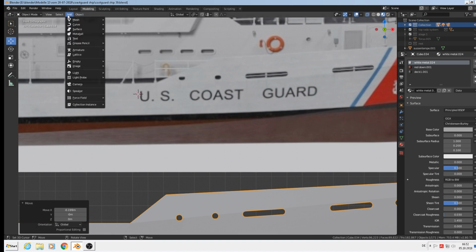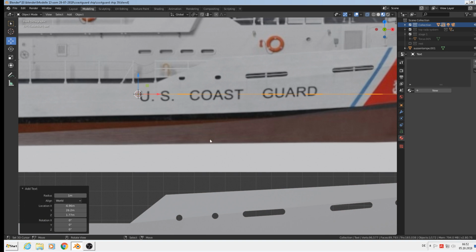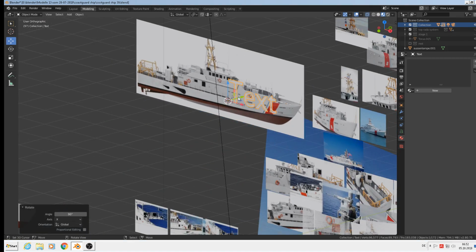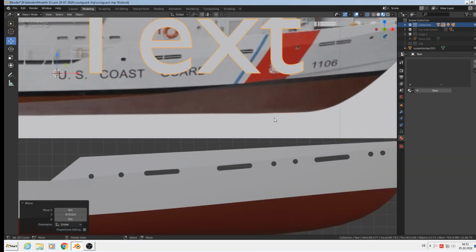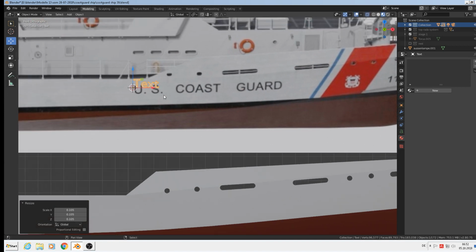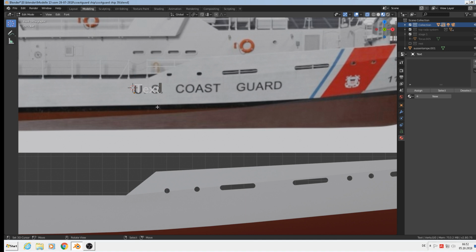So we add text, rotate X 90 degrees. We bring that text in front, scale it down, grab it by the way. Tab is the edit mode of the text, and then type in U point spacebar S point spacebar, coast, spacebar, guard.